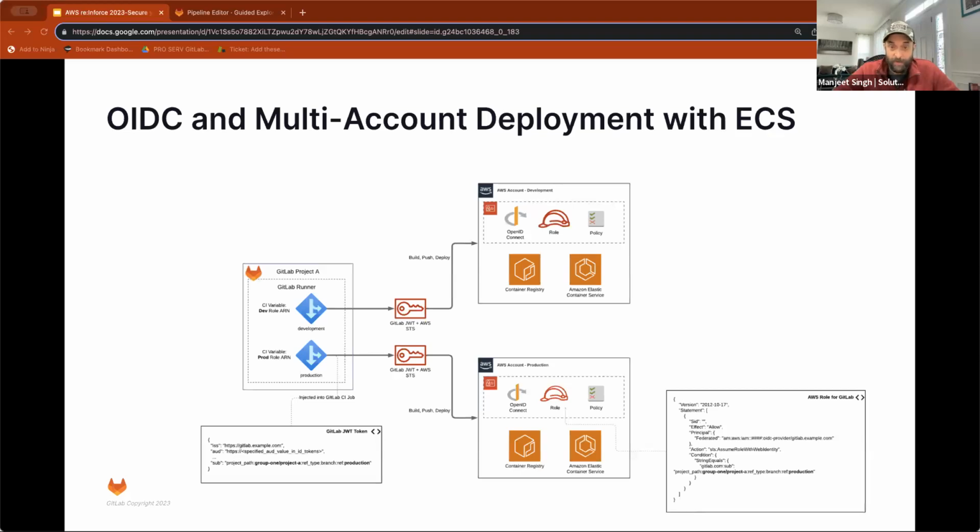So if we take a look at the JWT token on the left side, particularly those board aspects, we have a production value as our branch. So this is what is validated on AWS side.